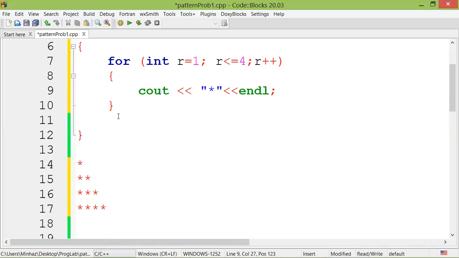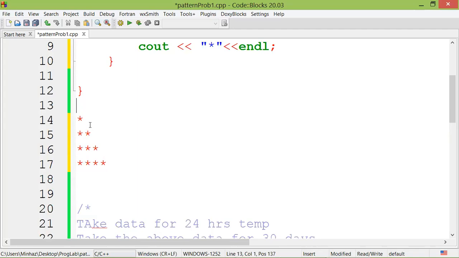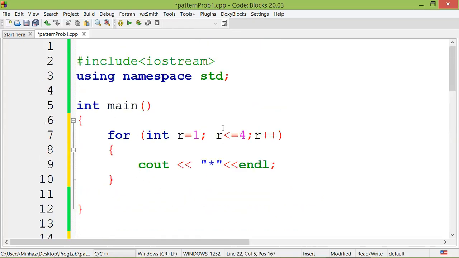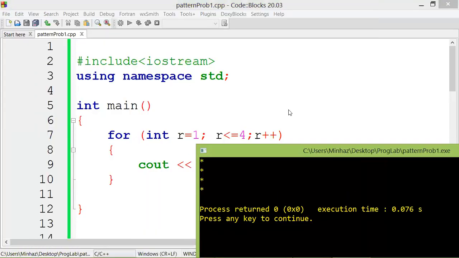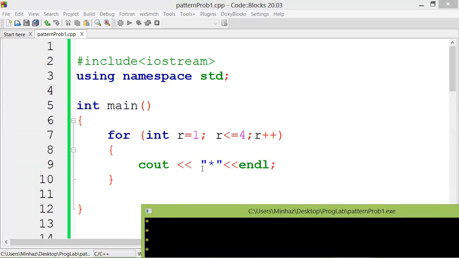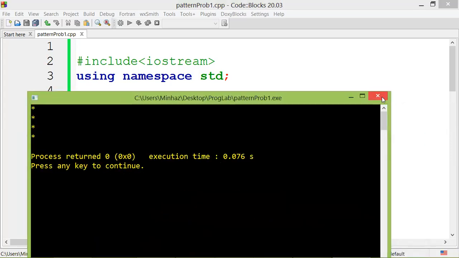If you write this code, what will happen? Since there are 4 rows, this for loop will run 4 times, and in each iteration only a star will be visible. If you just execute this program, you will see 4 occurrences, and in each occurrence only 1 star is visible, because here you print 1 star. But our task is not like this.